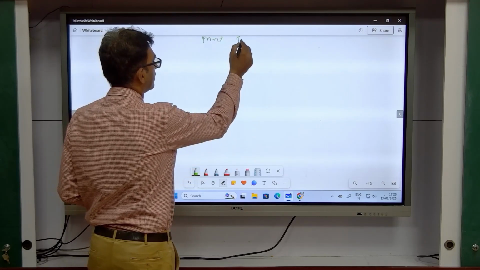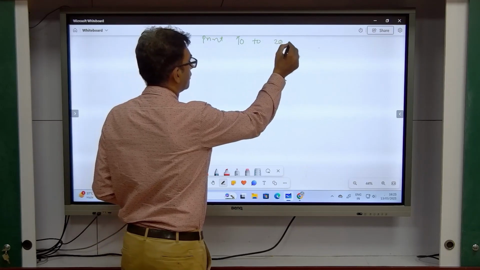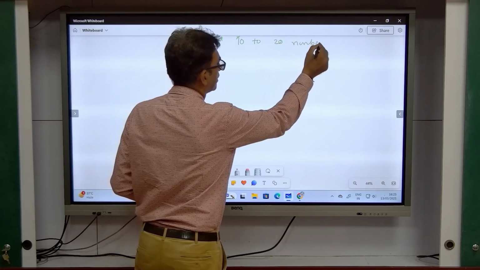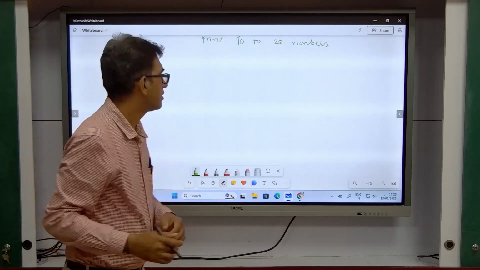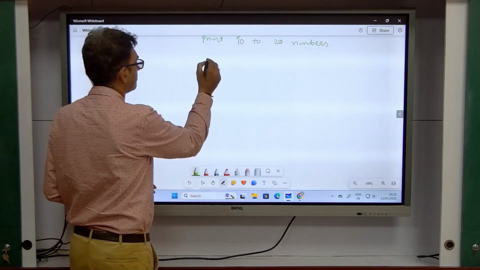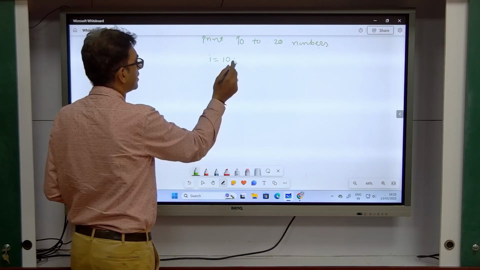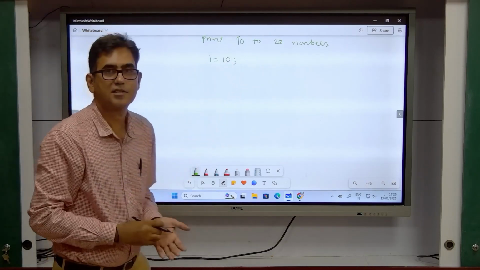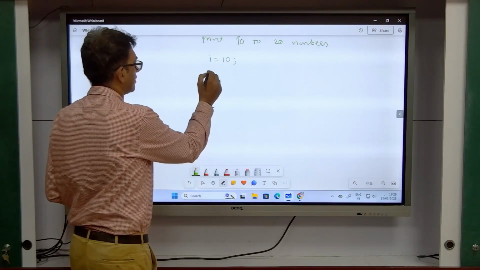Print 10 to 20 numbers using a do while loop. Just start with i equal to 10. Why 10? The starting value is 10, and the ending value is 20.